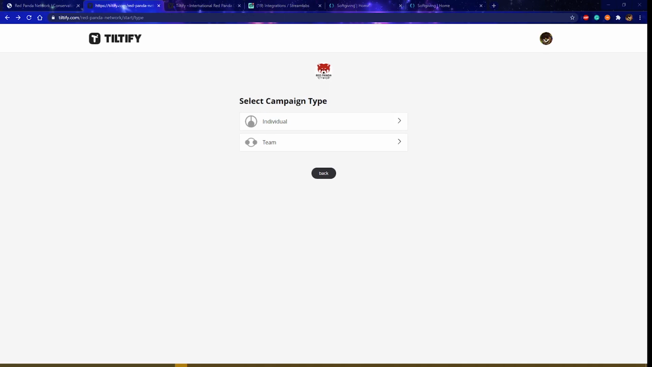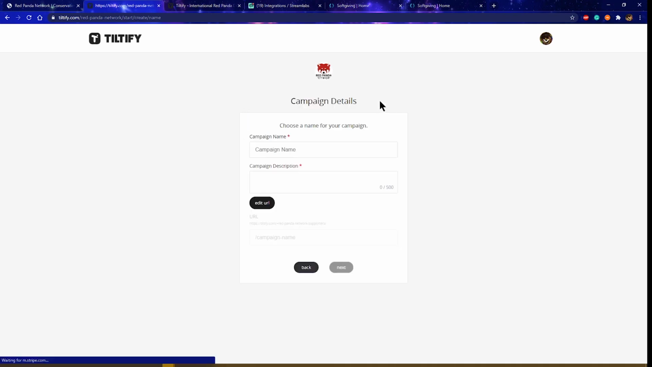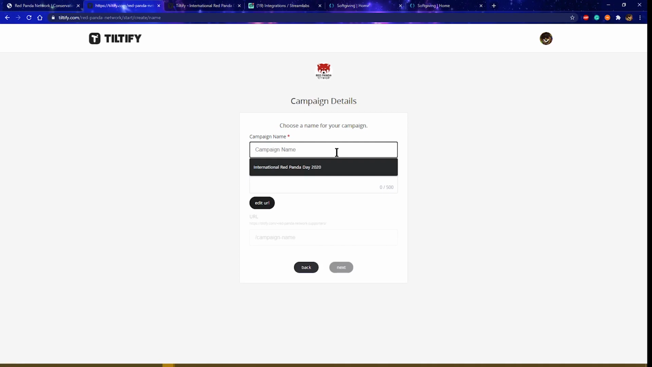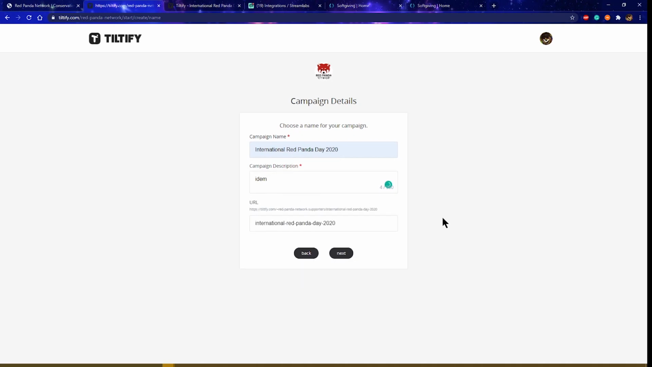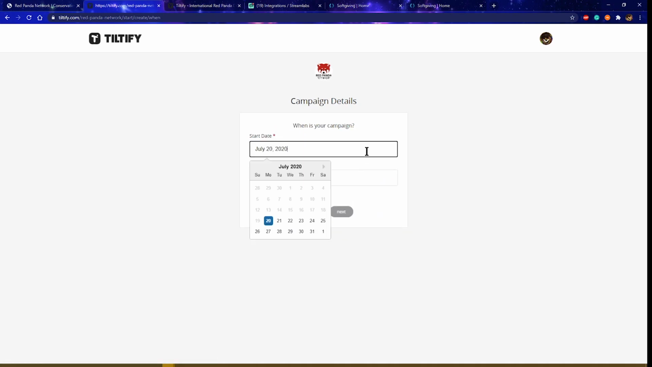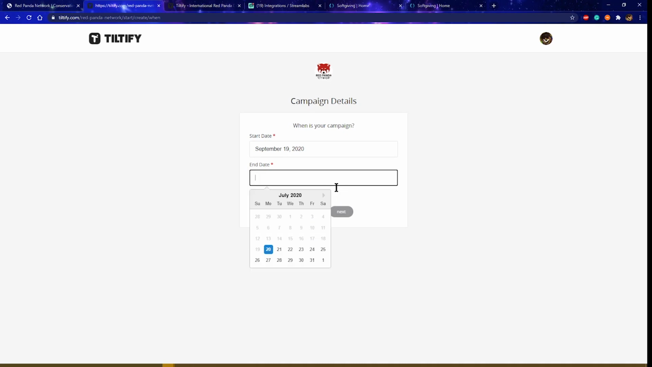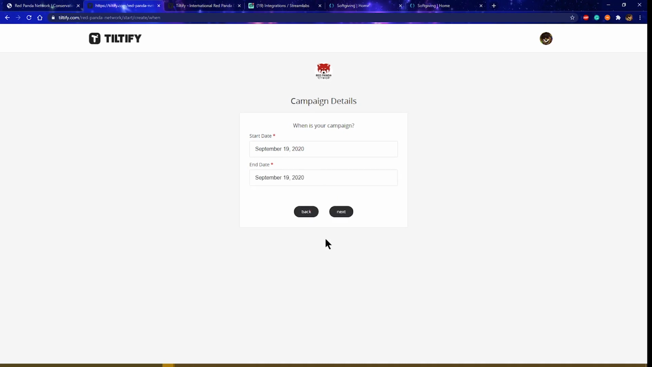Now let's take a look at the campaign type for a team. Here you can use previously created teams or create a new one. You'll need to pick a campaign name, a description, and you will also get the option to edit your URL. Select the start and end date for the campaign event. For this particular example, International Red Panda Day is celebrated on September 19.